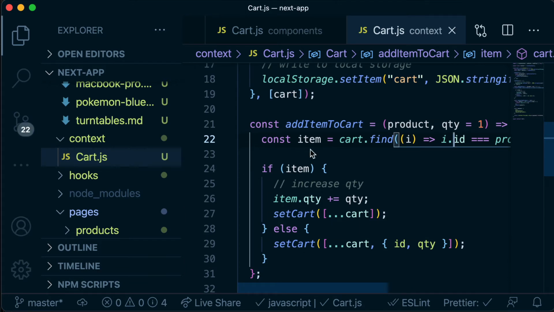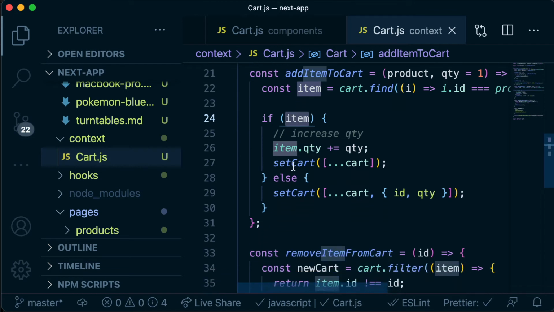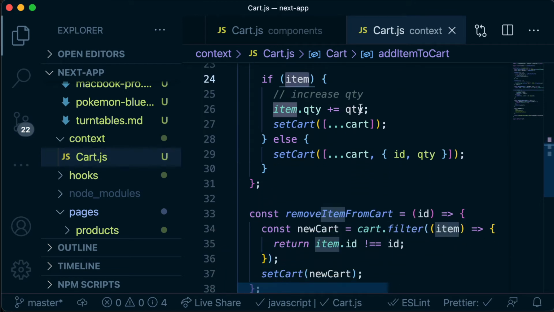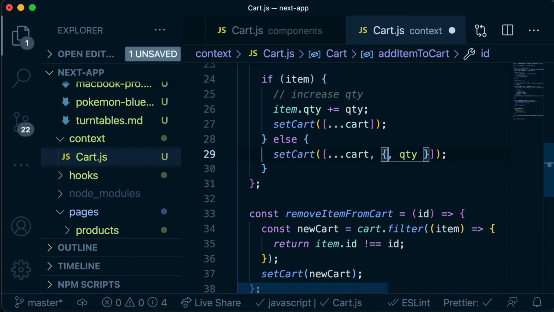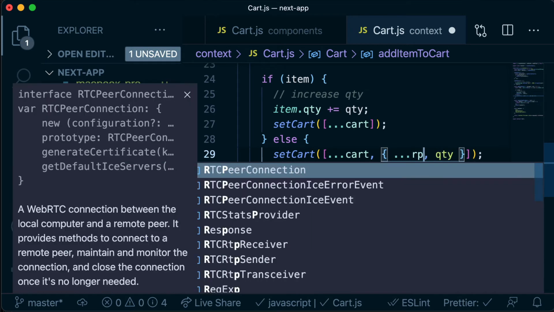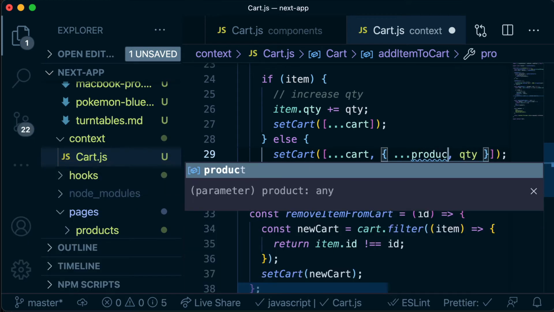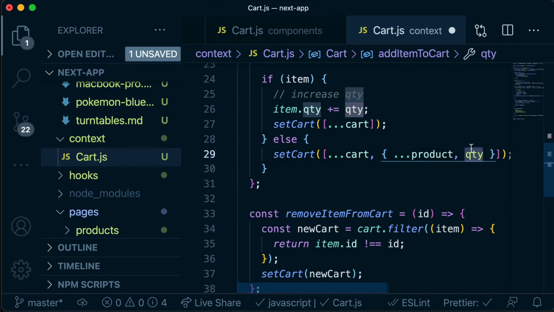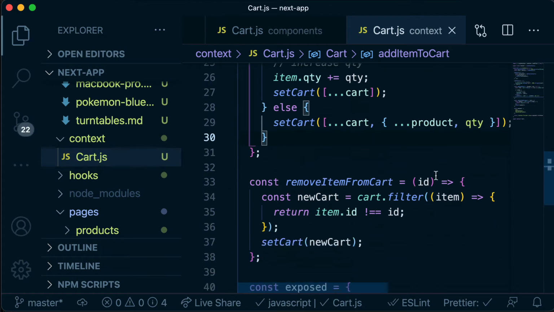And then that's going to give us back an item or null. So then we're checking if we have an item, set its quantity to add the quantity that we've passed in, and then update the cart. Otherwise, here where we're passing in ID, we probably want to spread our entire product in. And then we just add the quantity to that. Awesome. So that should be all good for our add.